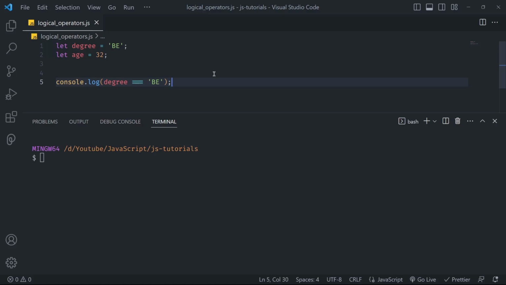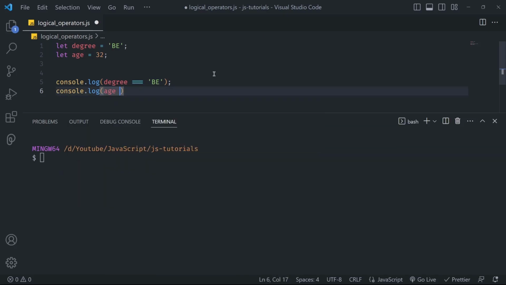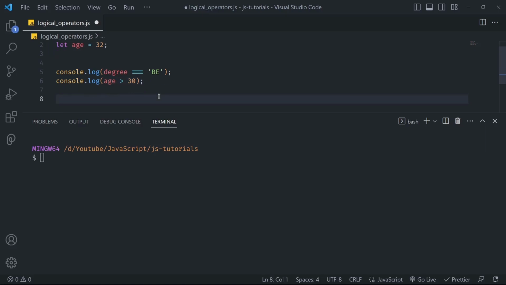So first we will check whether the degree is BE or not. And the second condition that we will check is whether the person's age is greater than 30 or not, right? This is how we will check. We would write two separate conditions without using logical operators, but by using logical operators we can turn these two conditions into one. Let's see how we can do this.